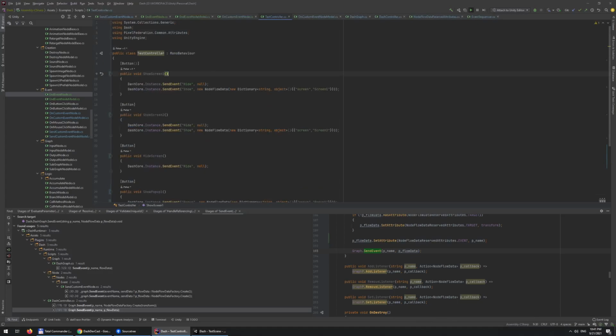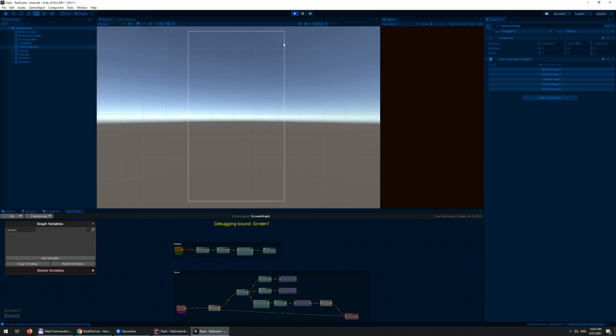So for example, I want to show screen 1, so I fire a hide event. This will hide the section that is shown, if there is any. If there is none, it will do nothing, and then it will try to show screen 1, and that's the same for screen 2 as well.